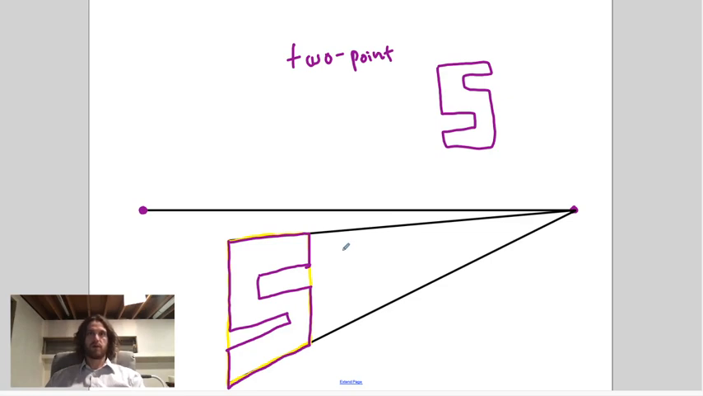Now the issue is I need the vanishing points for the other side. So this is the other side. This is heading off to that point. This is heading off to that point. This is heading off to that point.